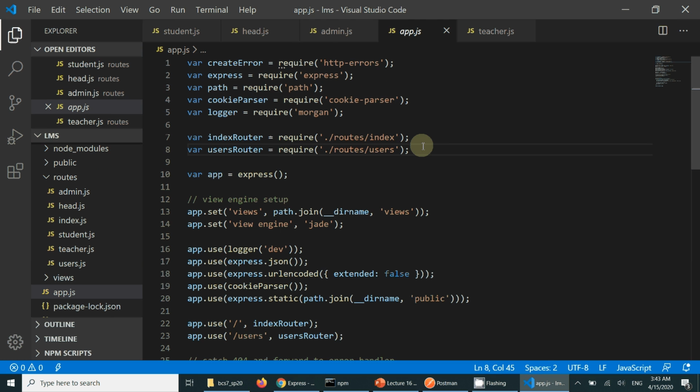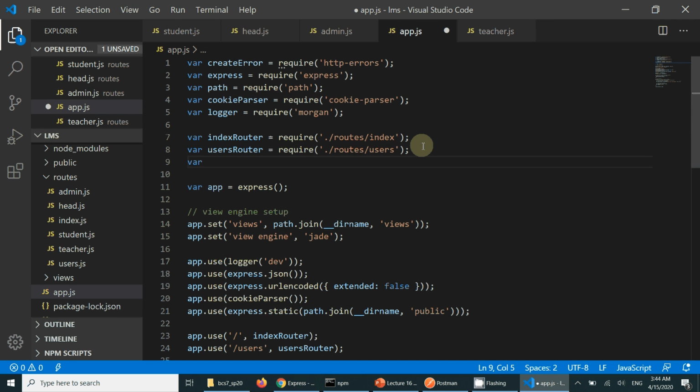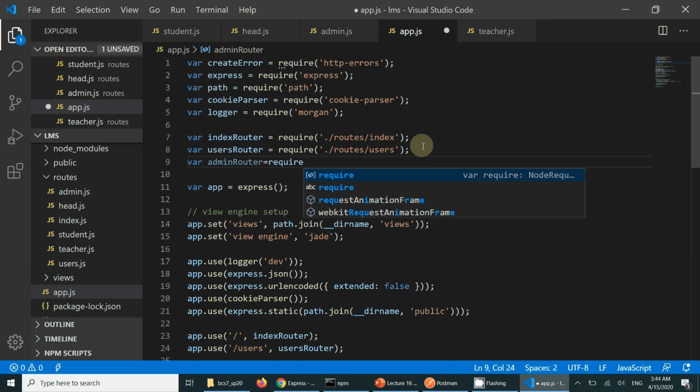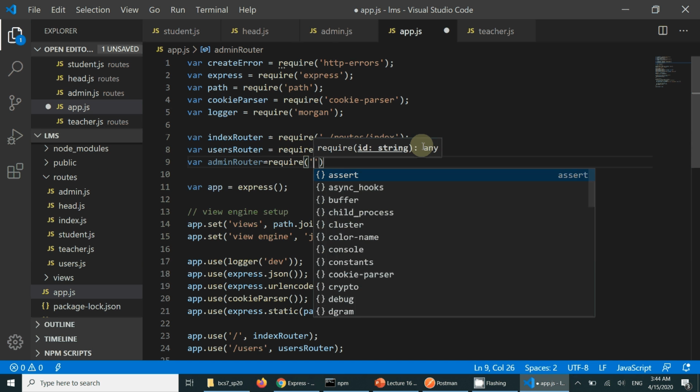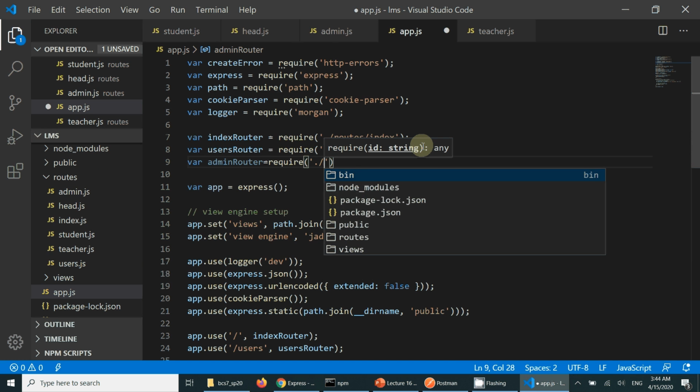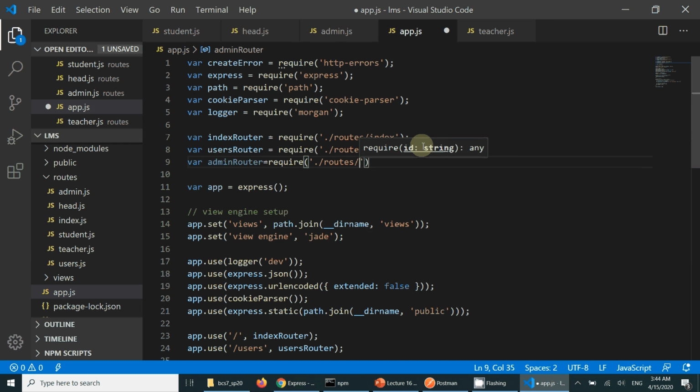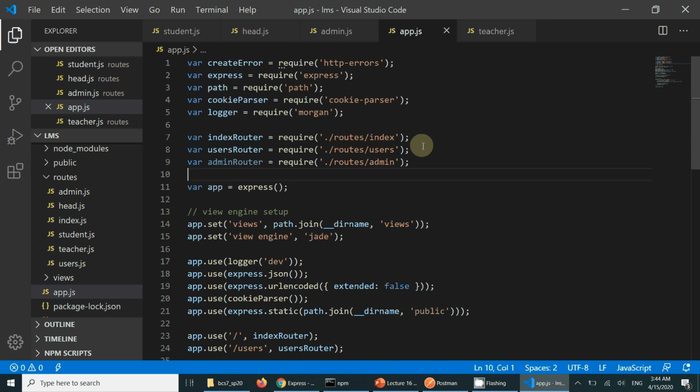What I need to do is define var adminRouter, whatever name I want to give it, then require, and it will be required from ./routes, and in this routes folder I have the admin router. So I have included this router into my main logic file.